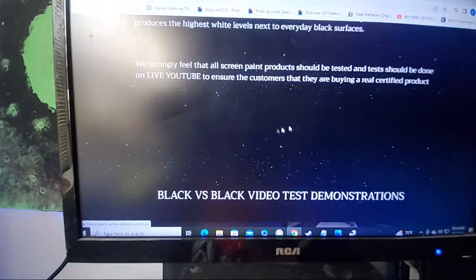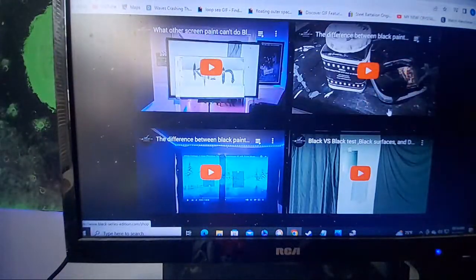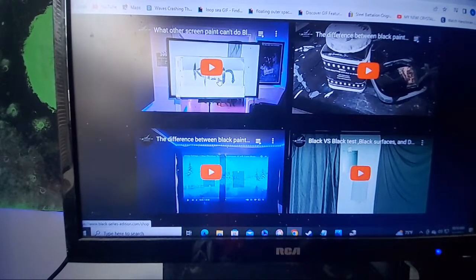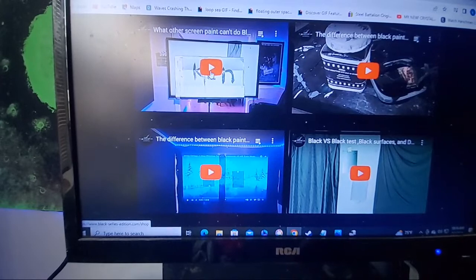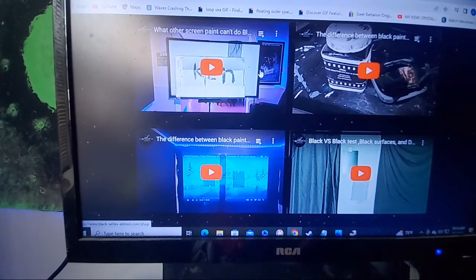I want to make sure our demos are popping up at the bottom. These are black versus black test demonstrations. And in every screen paint product that you purchase, you need to see these tests. If these tests are not available on the website, don't buy it. Because you know why? You can match it with one of the tones. That's the problem they're going to have, not you at the end of the day.